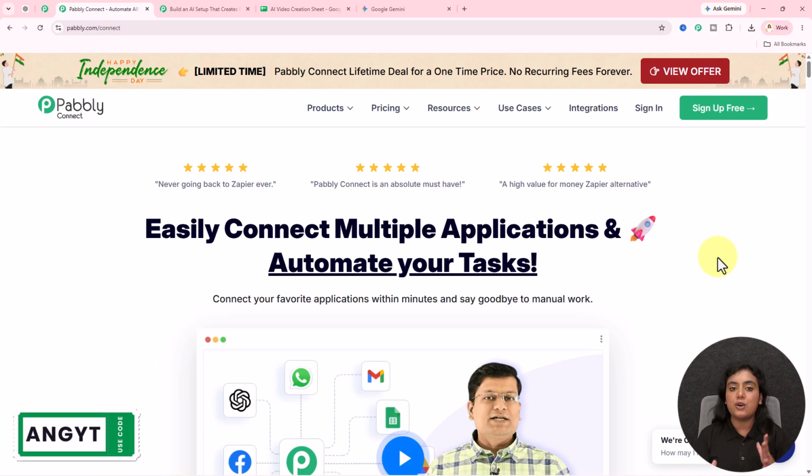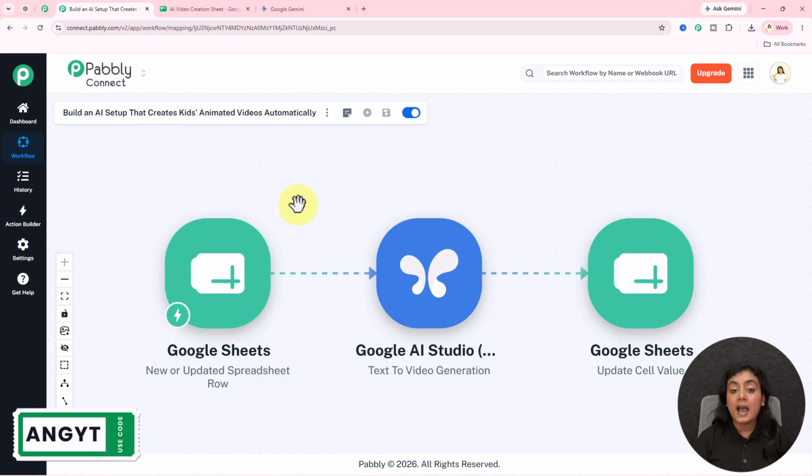Okay, so I am already a user, so I have already logged into my Pabbly Connect account and I have created the template for this workflow. Now, if you want the template that I'm using in this video for yourself, you can check out the workflow link added in the description section below. It's absolutely free to use.